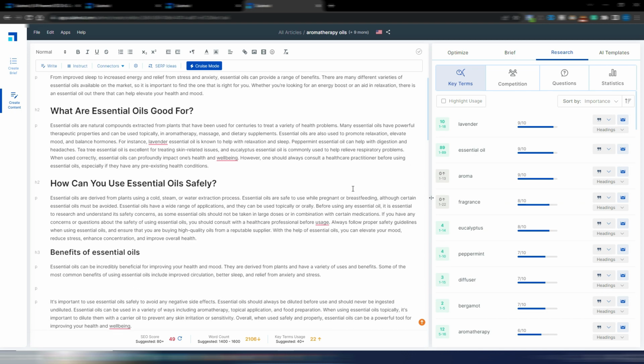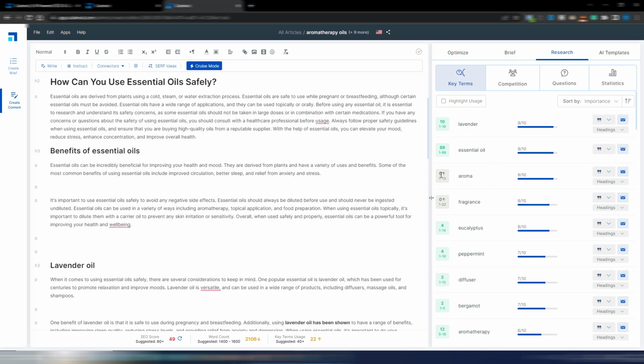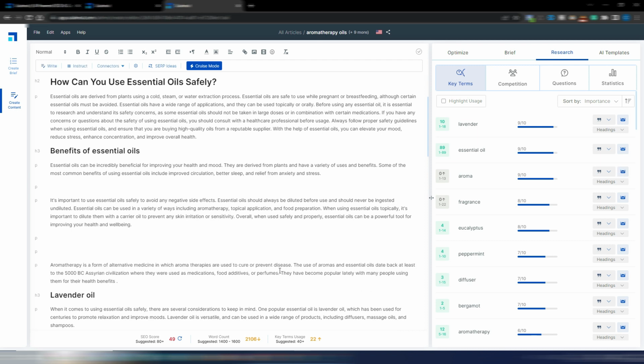And something interesting, for example, is this. If I want, for example, insert something about aroma that is missing in this article, I just need to click on this little icon with this robot, generate text for this item, and Scalenut will generate an entire paragraph about this term, or including this term. As you can see now, I have one aroma here.